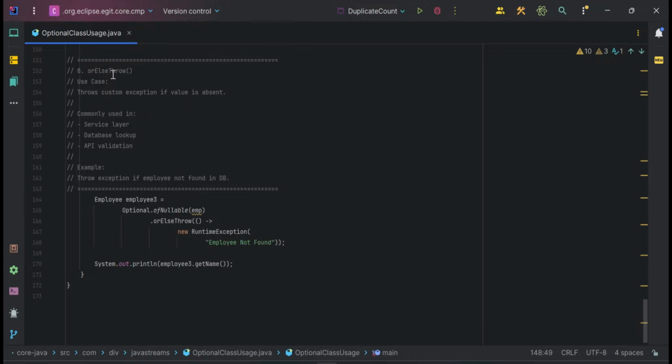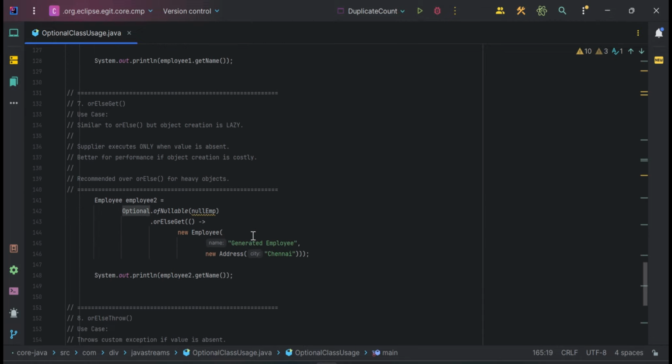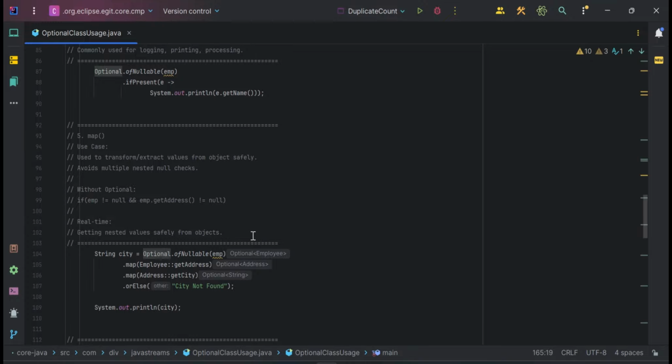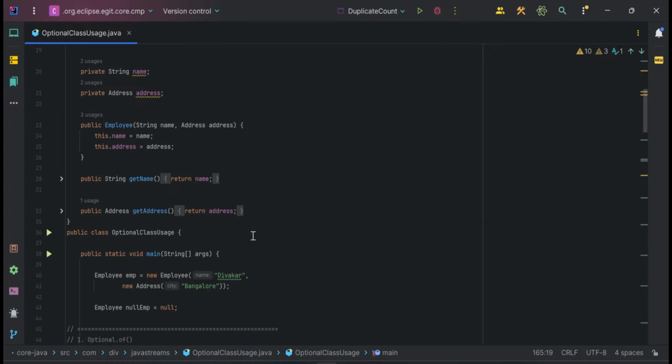Last one is orElseThrow. This is a very frequently used method in real-time applications. Use case: throws a custom exception if the value is absent, commonly used in service, database and API layers. Let's say the API is written for get employee by ID. For that ID there is no employee, then you can use the orElseThrow method with EmployeeNotFoundException. One thing, you need not tell every method to the interviewer. You can tell 3 to 4 methods, they are happy with that.